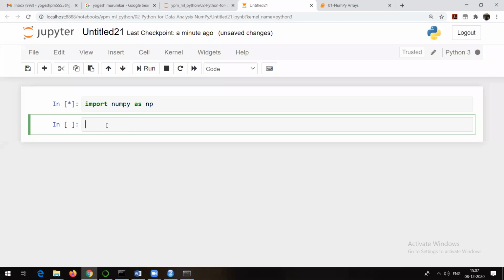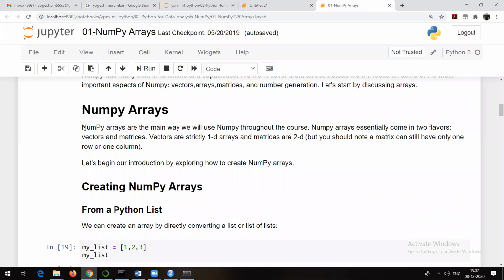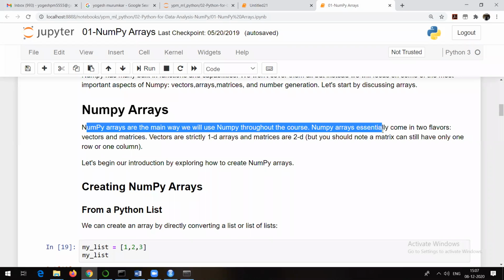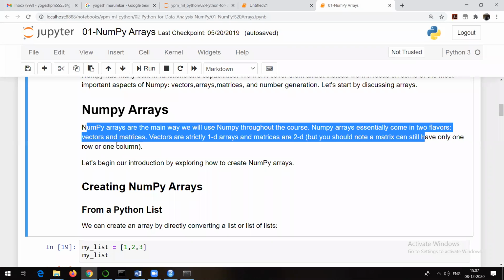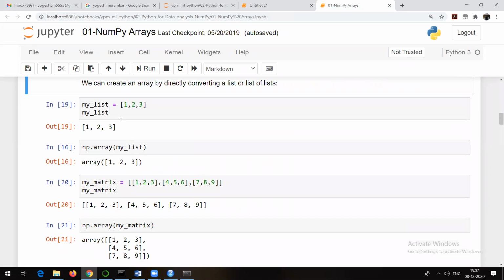So let me just run it. Okay, so import numpy as np. This is the command to import Numpy. Now let me show you this easily. Let's start with that. Numpy arrays are the main way we will use Numpy throughout the course. Numpy arrays essentially come in two flavors: vectors and matrices. Always remember, a vector is a 1D array and a matrix is a 2D array. As simple as that.